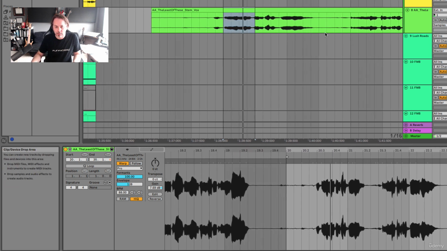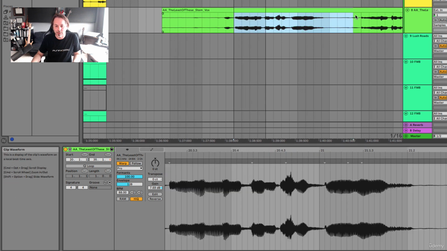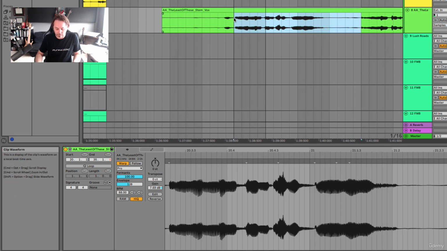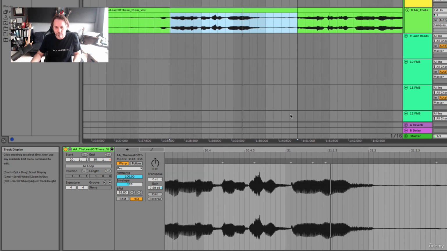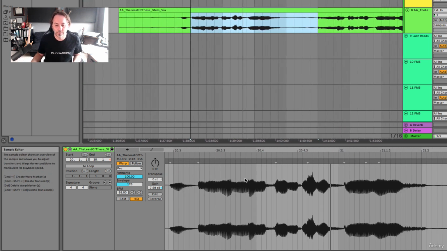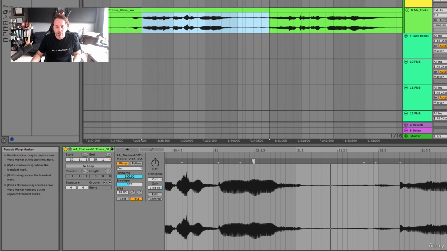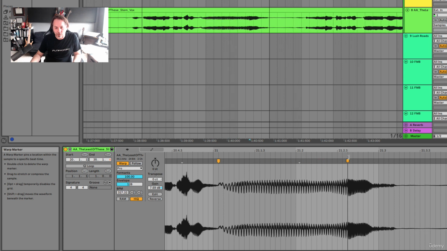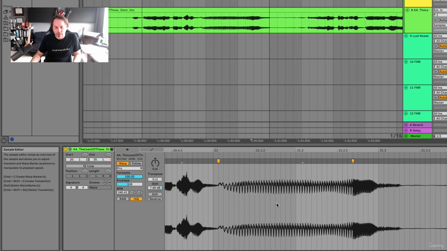Let's do more. Let's loop that. Okay, so let's say right here at the end of this phrase, I want this last note to sustain all through this part. So I'm going to put a warp marker here to lock it down, and then I'm going to put a warp marker somewhere in the middle and drag it out. Okay, so now I want this to sustain.